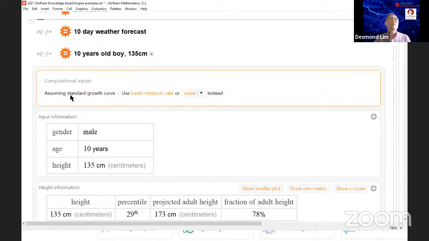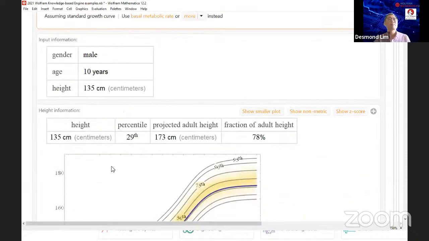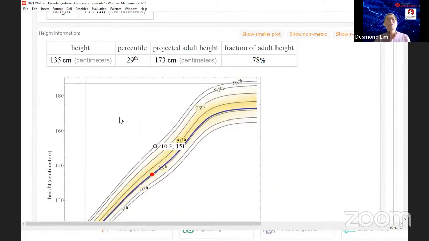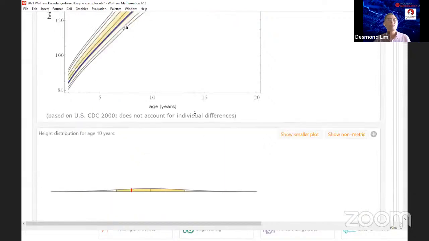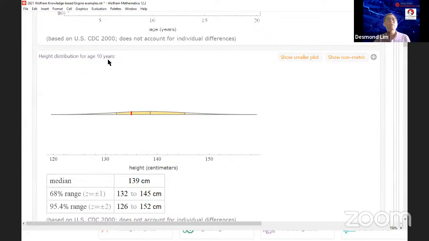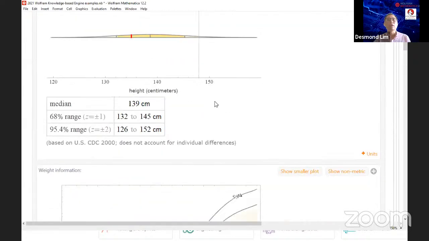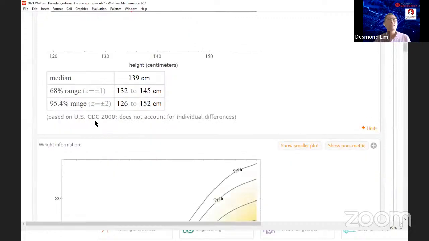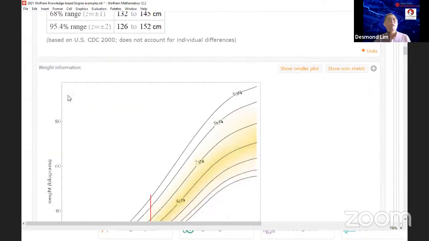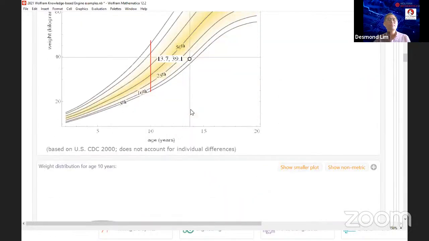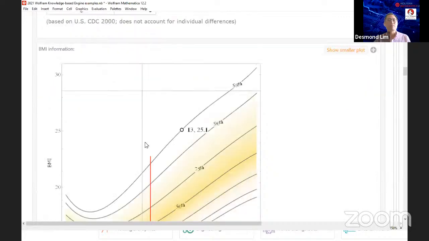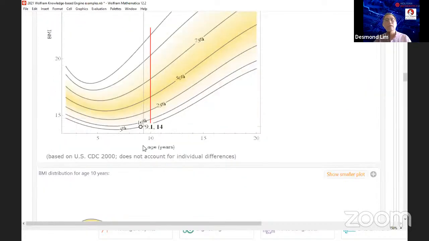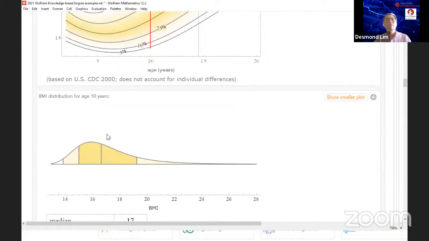So for a generic case, let's say I'm looking for a standard growth curve, like what is done here. It's a male 10 years old, height 135, and then you get all the other information: the growth curve, where his range is, and also the height distribution for the age of 10 years old compared to information based on US CDC 2000, and the weight information and the weight distribution and some other statistics, BMI as well.